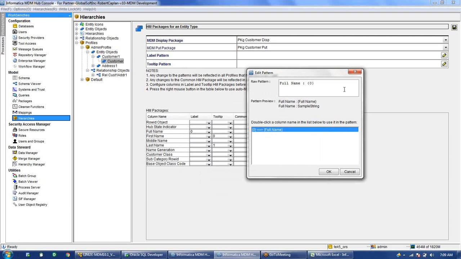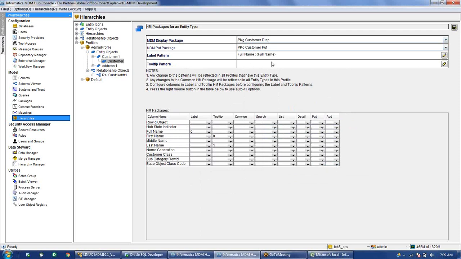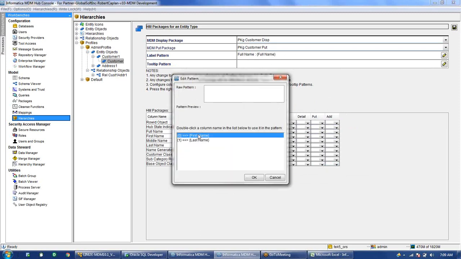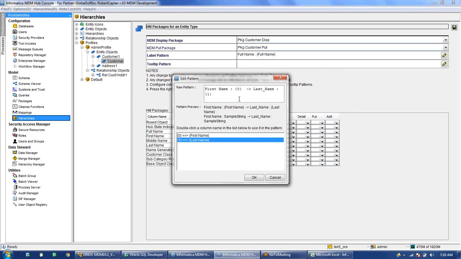So this is for the label purpose, and similarly the tooltip. Whenever I point the mouse over the full name column, I want to see the first name and the last name column. So now if I click on the tooltip, I will get both of them, first name and the last name. Now here again I can put something so that I can easily identify what the column is, and say something like this. We can put in any format we need, and we can see the preview also, how it will come.